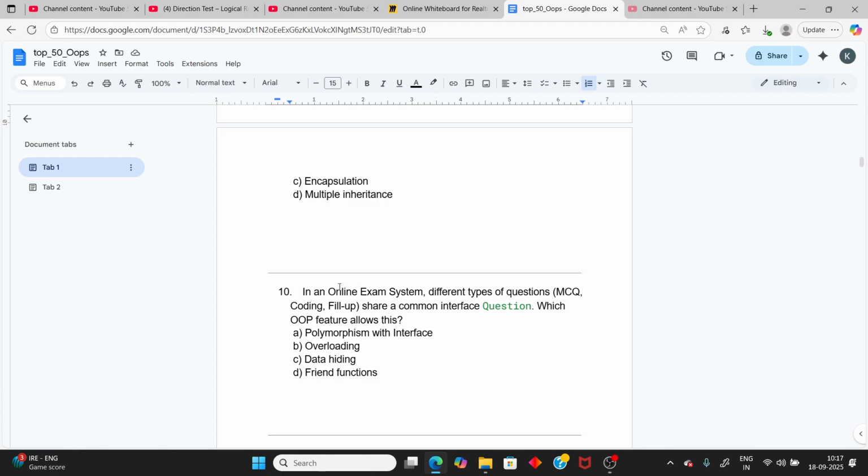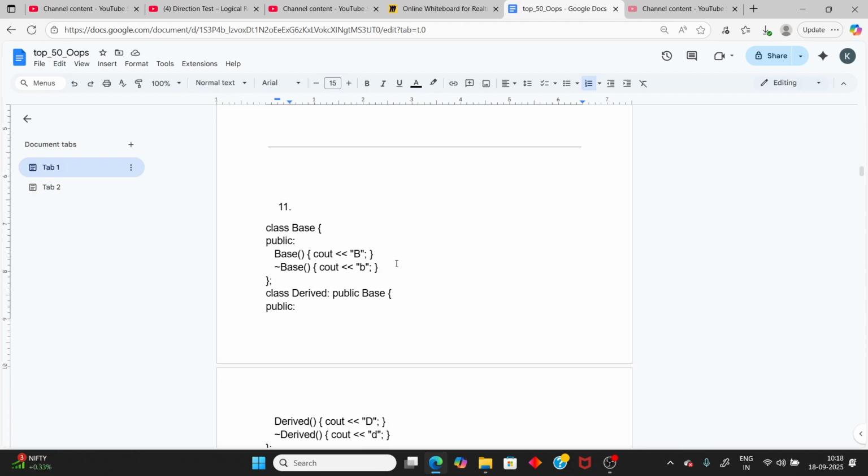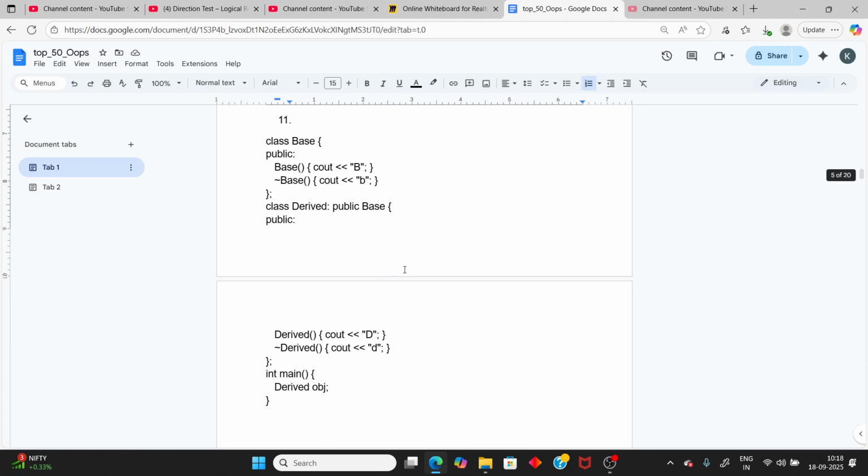You can try this question on the online exam system, a different type of question: sharing a common interface. Which OOP feature is it? It should be inheritance and polymorphism with inheritance. Now move to the next one. If you have any doubt, you can ask. I'm trying to copy this one.